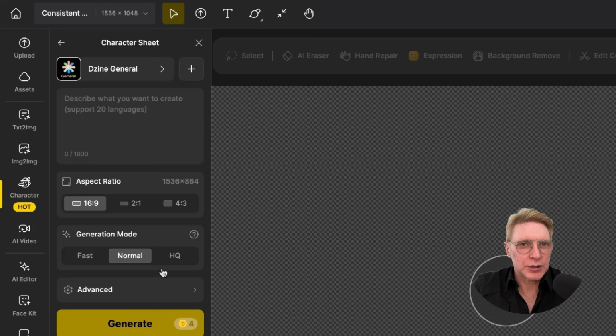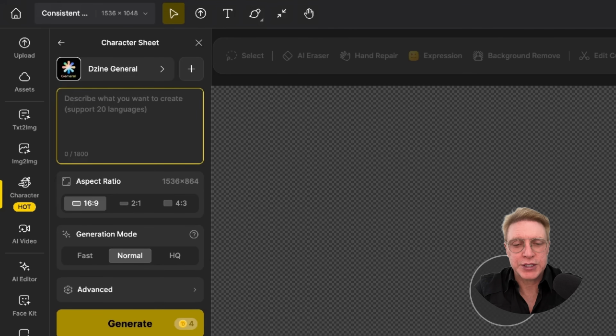I'm going to click on Character Sheet. I'm going to use Design General as the style/model. I have a prompt in my clipboard, which I've prepared with help from ChatGPT.